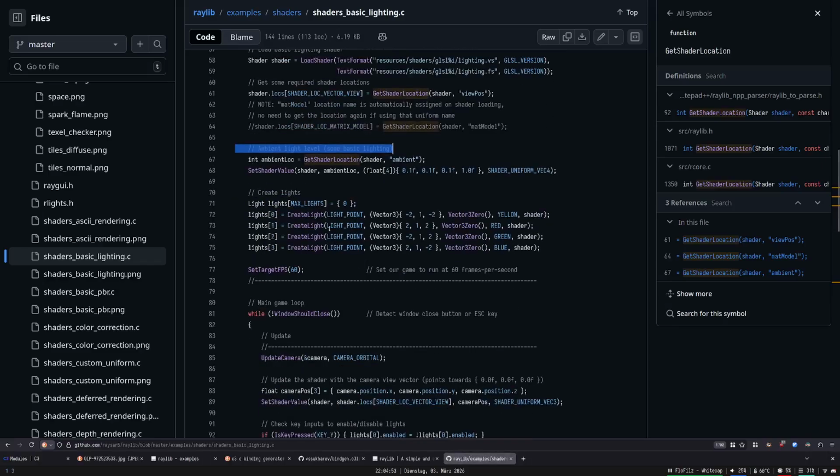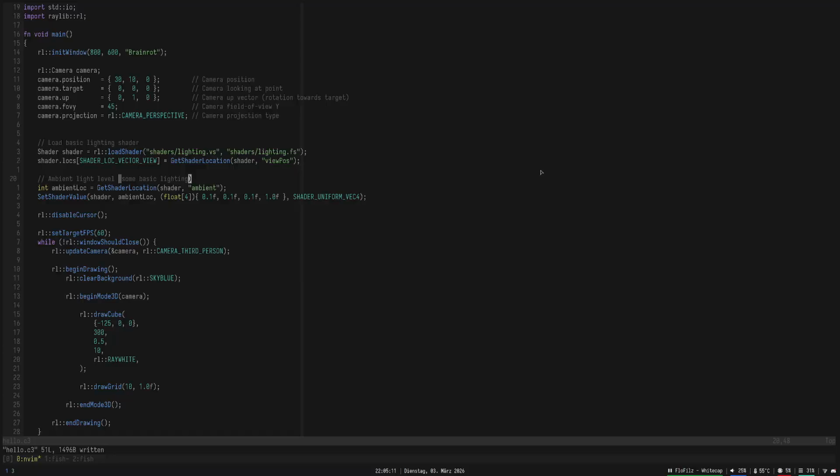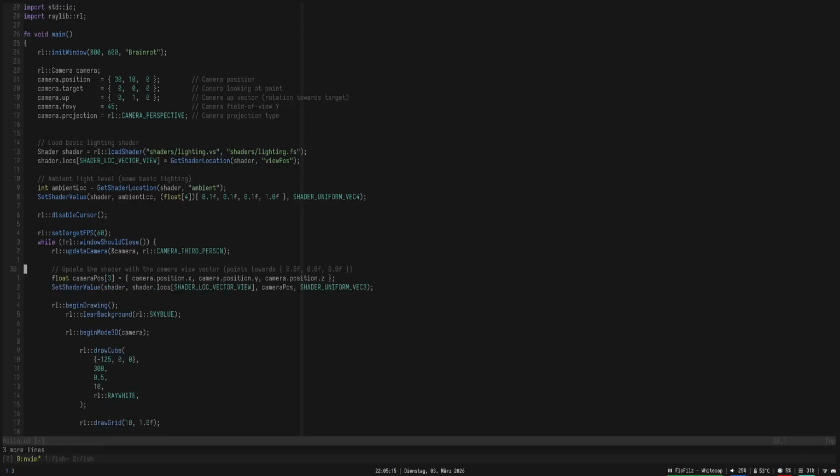I'm not going to deal with any sort of point lighting right now. We could do that in the future, like have some of the obstacles light up as they move, but I think it's fine for now. Update the shader with the camera view vector. That's fine. I don't actually expect that to change at all, but it's fine.